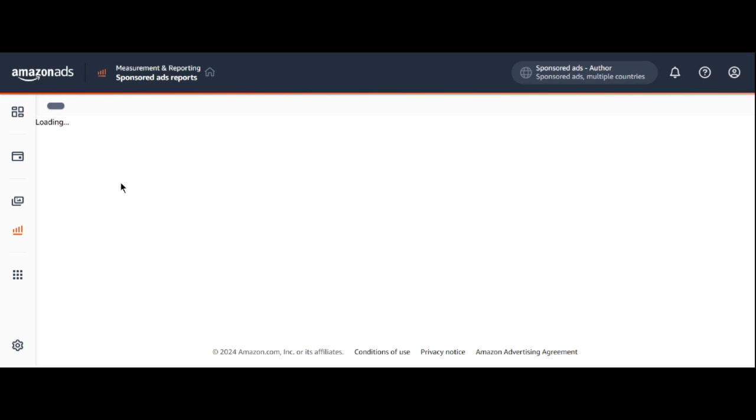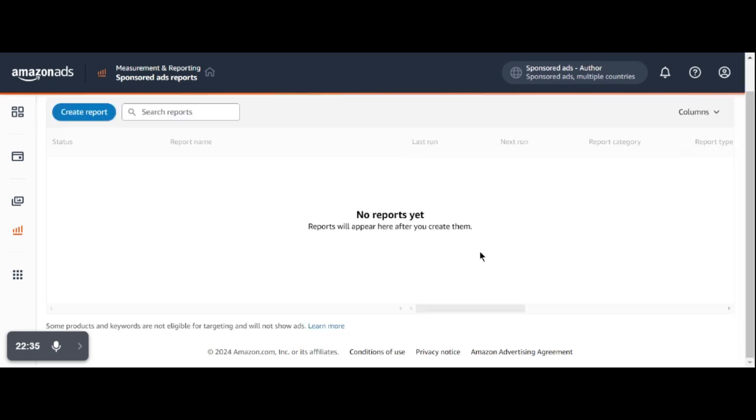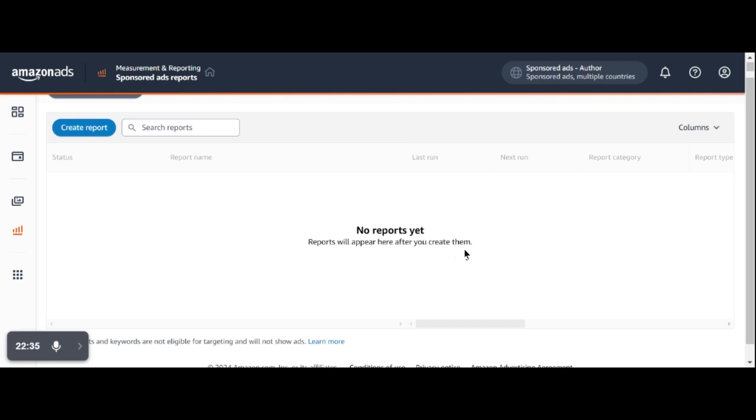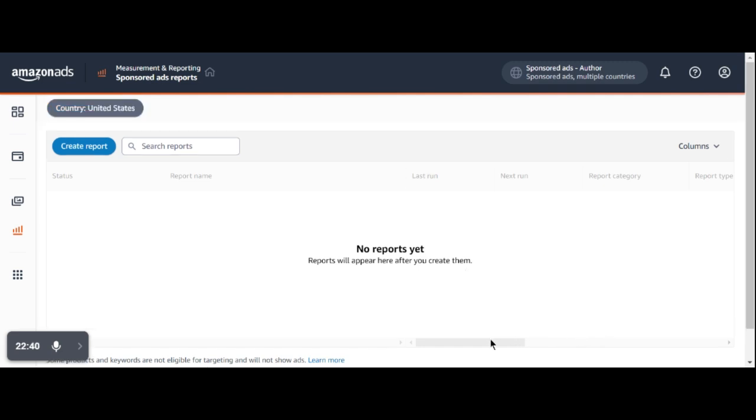The metrics will show right here, and with this you are now able to see what has worked, what has not worked, and it's really going to be a very detailed report, right? But this is really the way to run ads for your books.